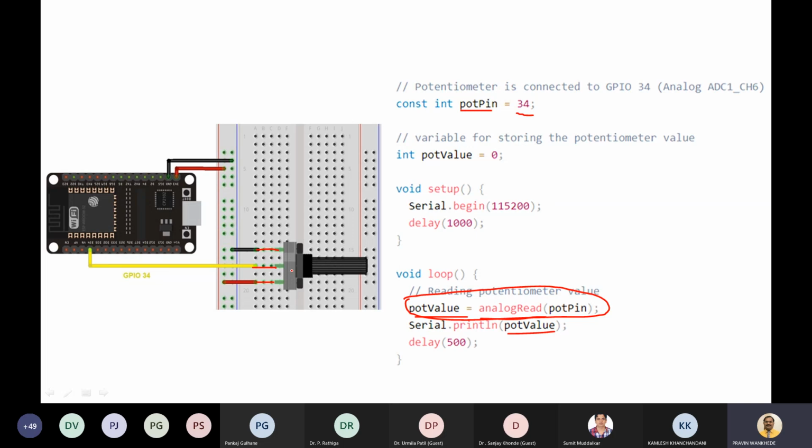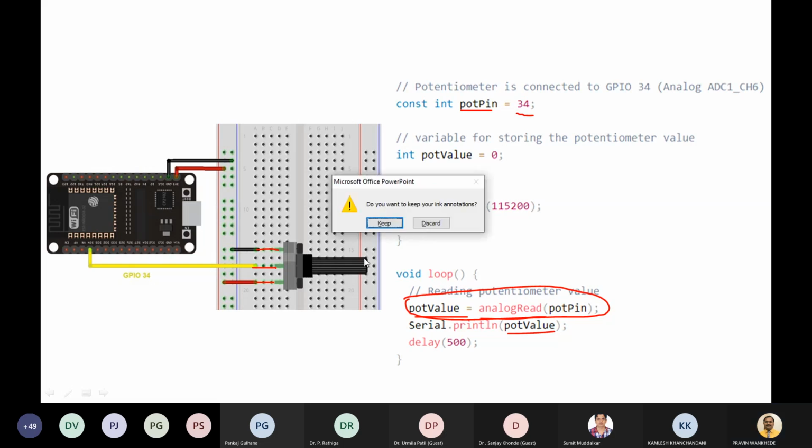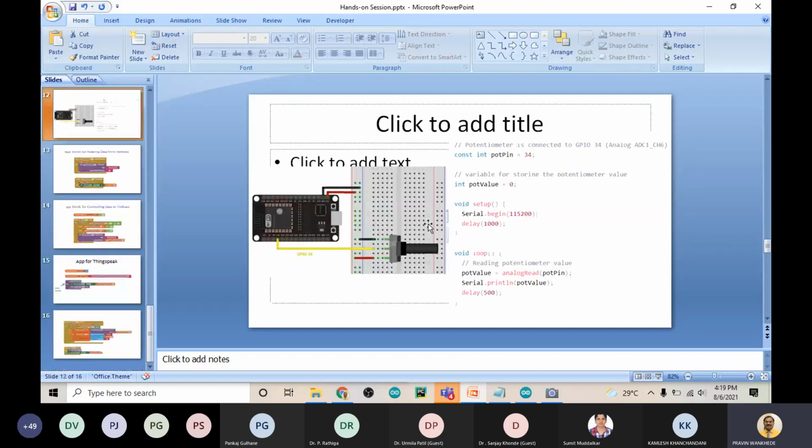So what I will do is connect one potentiometer to one of the pins of this development board, and then we'll try to send that data to the Firebase. And on an app, we'll try to check whether that data is changing or not. Okay, so we'll go to the system.